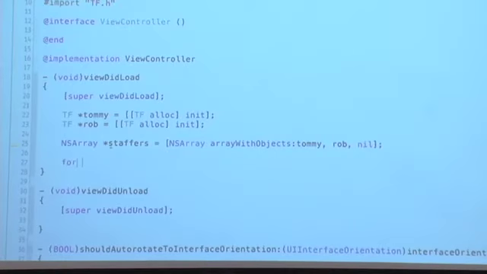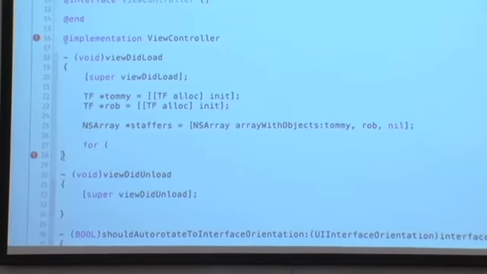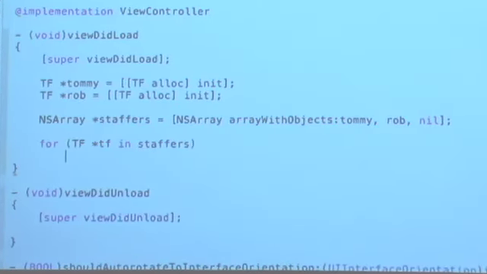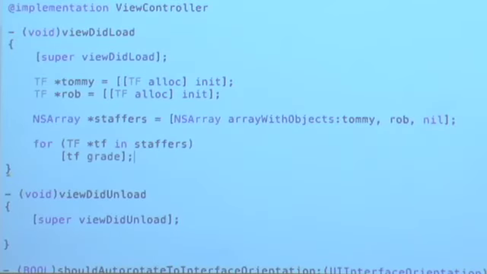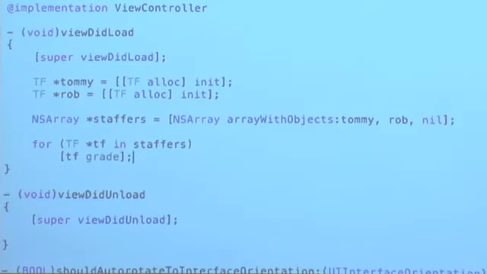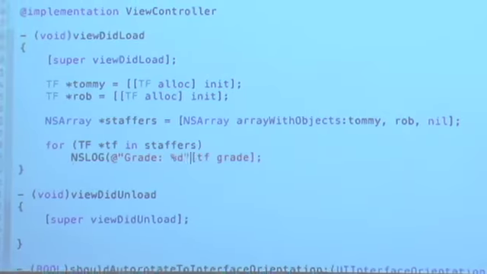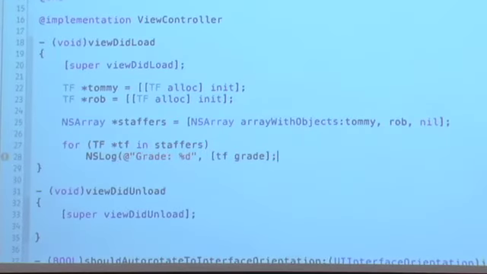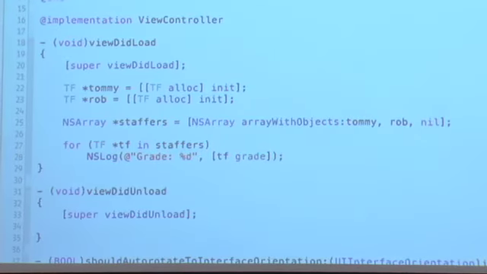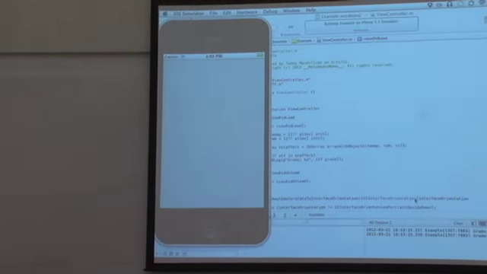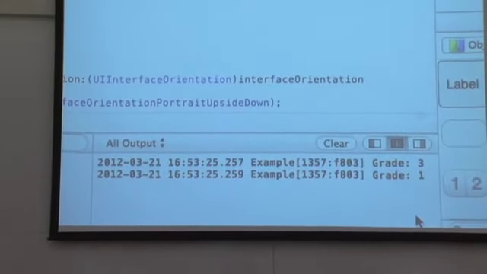So now I can iterate through this. I know that everything in my staffers is a TF. So let's just say for TF in staffers, I can say TF grade. And that's going to make sense because everything's a TF. All TFs can grade. So if I just NSLog the result by saying something like grade, it's an integer. So this is now just going to output effectively two random numbers, which I promise all of your grades are not. So nothing's going to happen on the user interface. But down here, you'll see I've just output two random numbers.